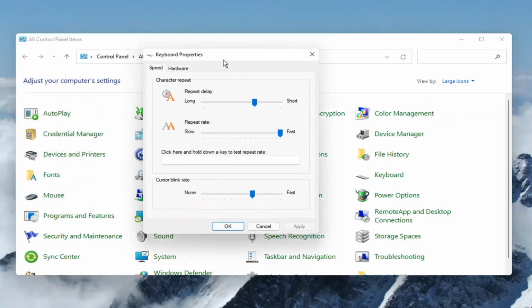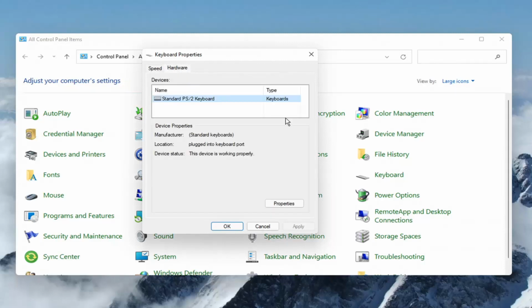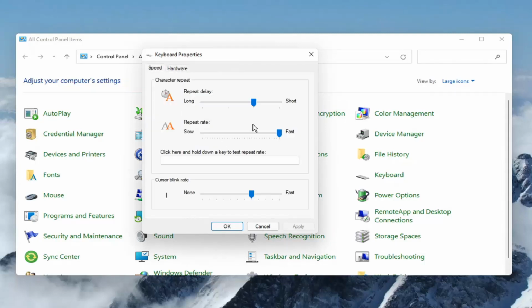And at this point, you can go ahead and adjust your keyboard settings, such as the character repeat delay and the repeat rate, as well as the cursor blinking rate as well. And you can see the hardware tab, any applicable keyboards on your computer, you can make those changes for. So pretty straightforward process here, guys.